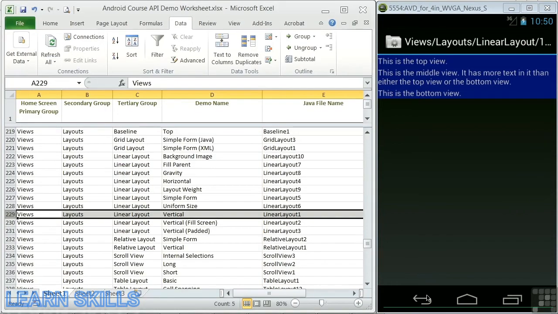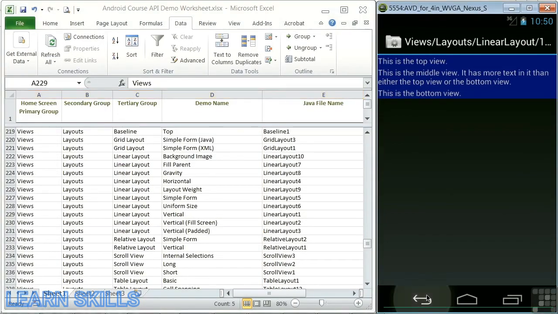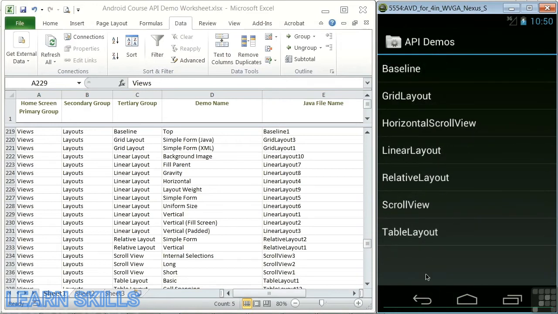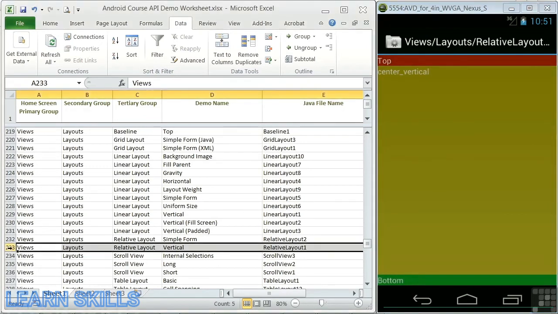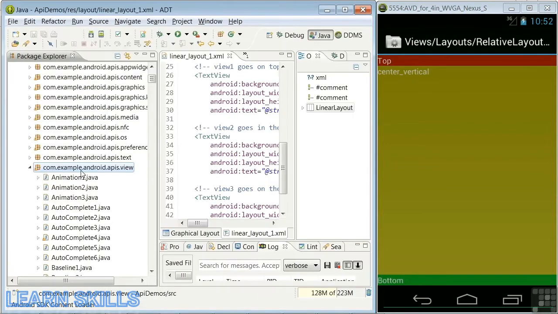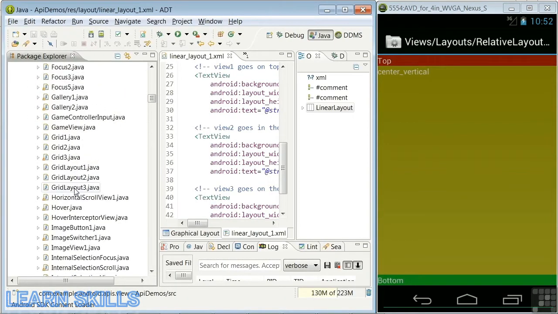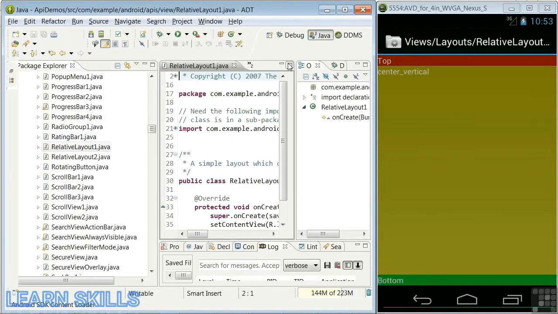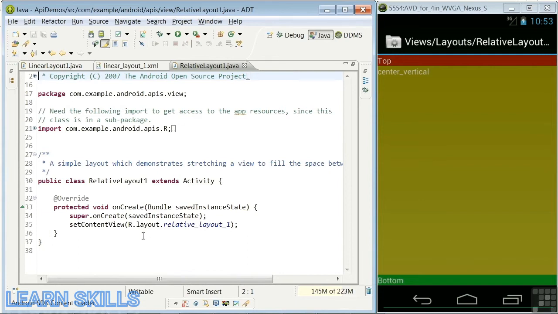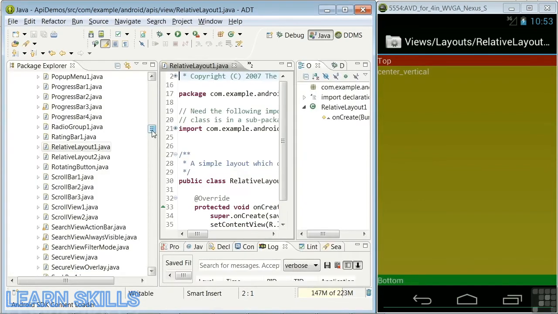Next, let's take a look at a relative view. Let's go back in the demo and select Relative Layout and Vertical. And this demo is on line 233 in the worksheet, and it has a Java code name of Relative Layout 1. Now back in the Views Java folder, we'll open Relative Layout 1, and we see that it uses the layout Relative Layout 1, so we'll go back and open that.